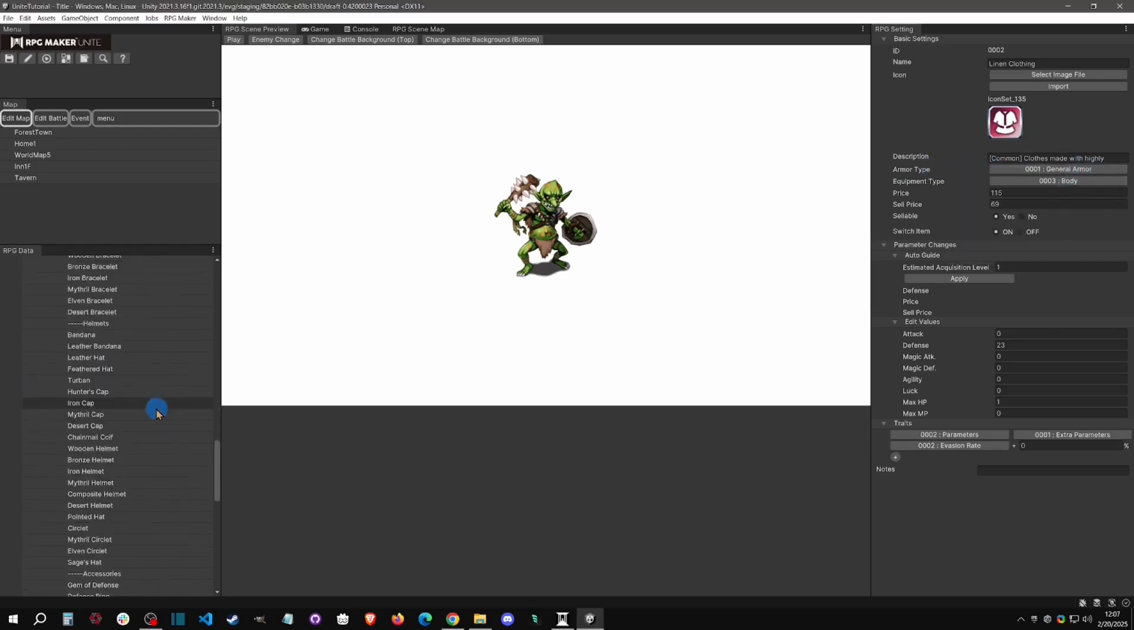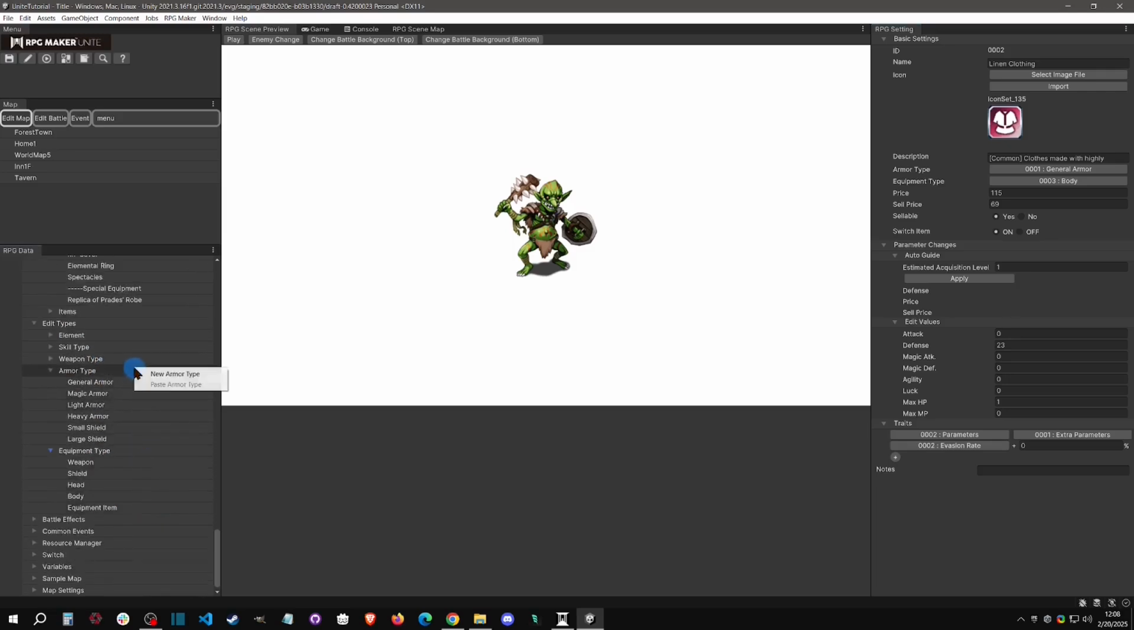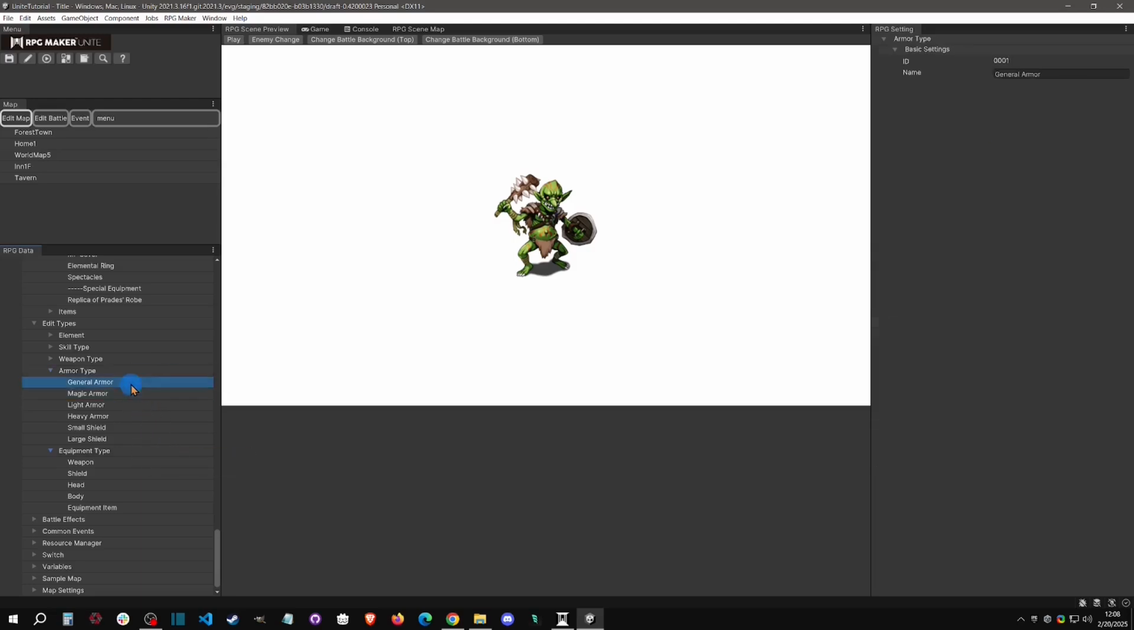And now, how do we add more of these different types? Well, if we scroll down a little bit more, you can see that in the types, we have armor types and we have equipment types. You can right click, add a new armor type, right click, add a new equipment type. And let's just look at what they contain. It's basically just a name. And the same thing with the weapon type, or with the equipment type, I mean.